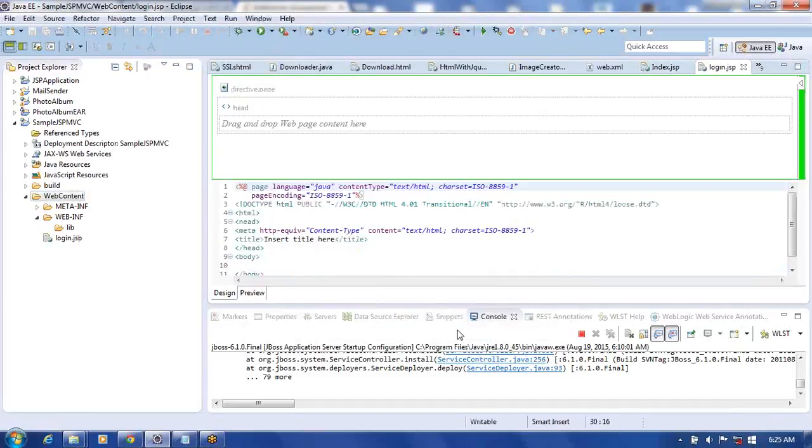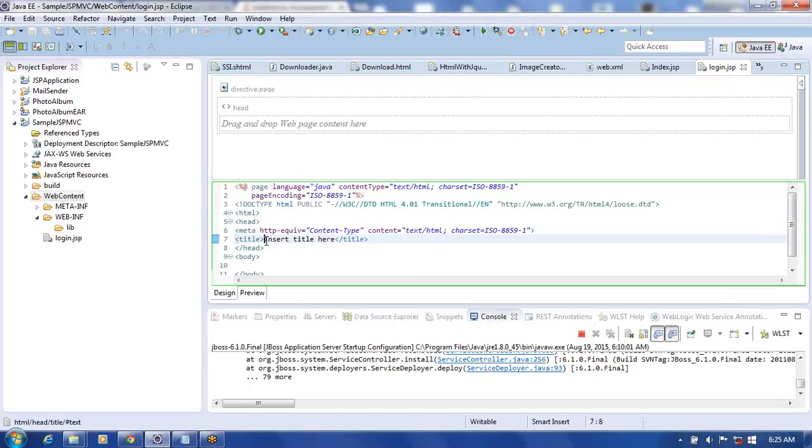So it is creating a page like this for me. Here it has the HTTP equivalent content type. All these are available here. Just I change here. I try to put a different title.